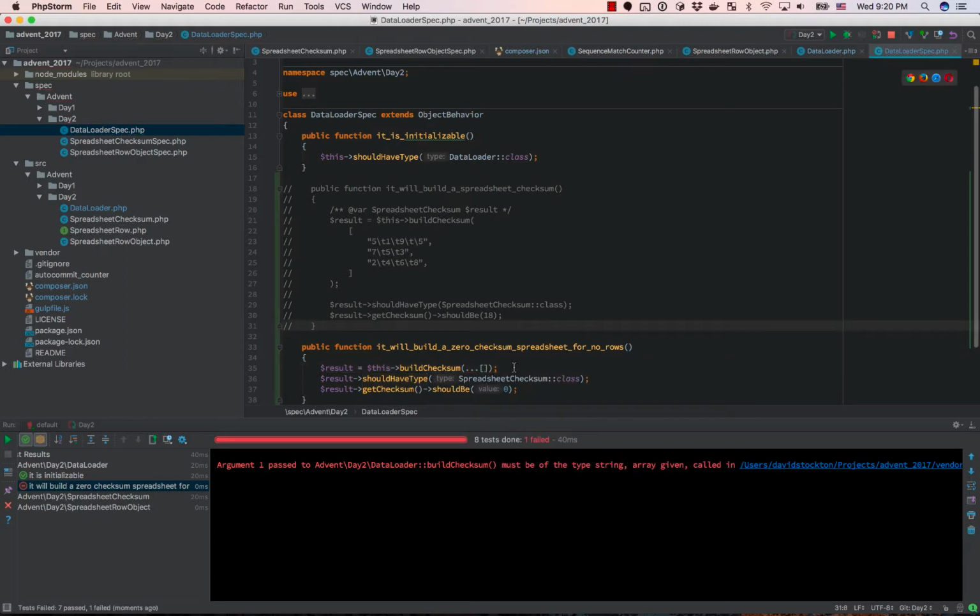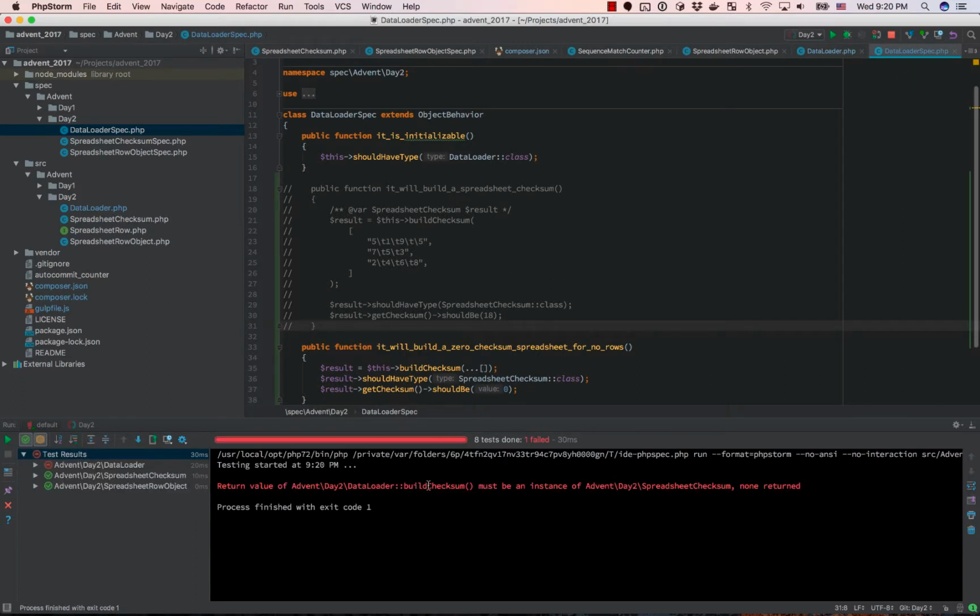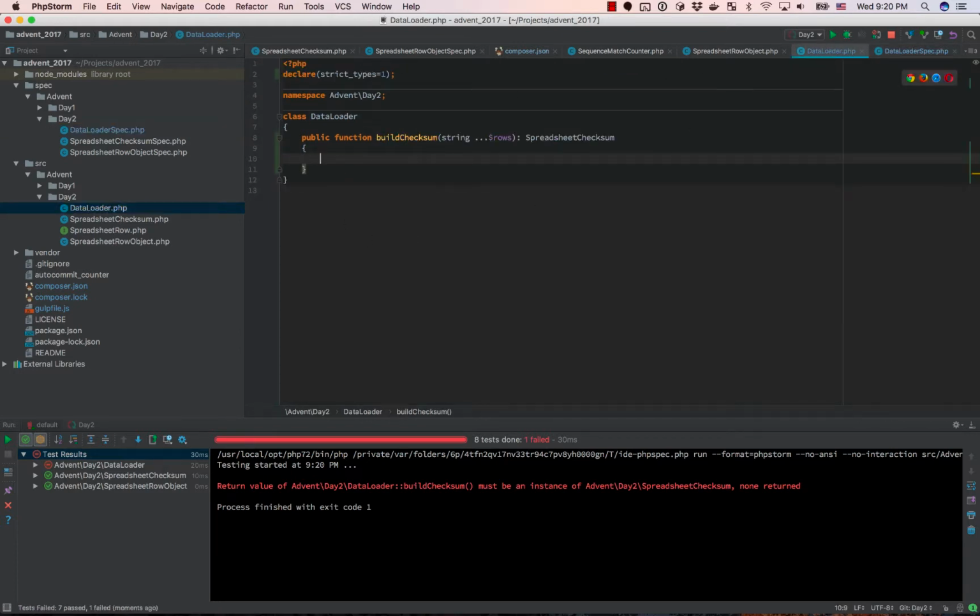I've actually never done this one with a blank array, but let's see what happens. "Must be an instance of spreadsheet checksum, none returned." So that's where we want to be. All right, so back on data loader, all I need to do now, maybe, is build and return a spreadsheet checksum. So checksum equals new spreadsheet checksum and return the same.